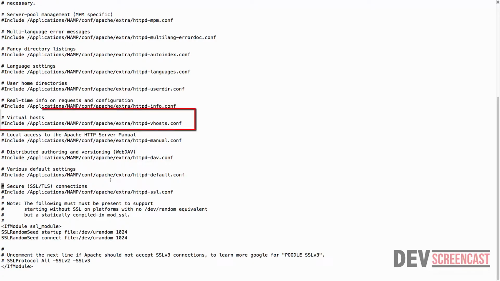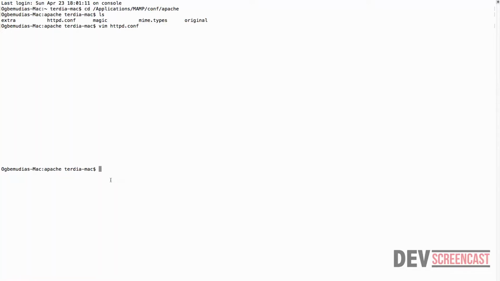You can see the VirtualHost line. We just need to enable it by removing the comment. So you press I to insert, backspace to remove the comment, escape, shift and semicolon to give you a colon, wq to write and quit. Right, so we have saved that.